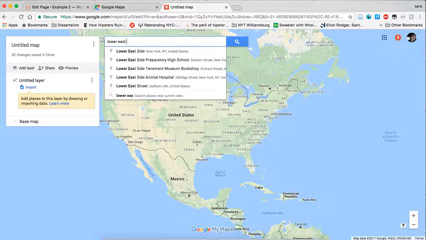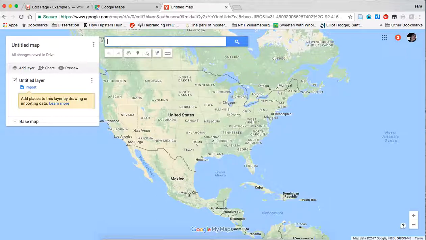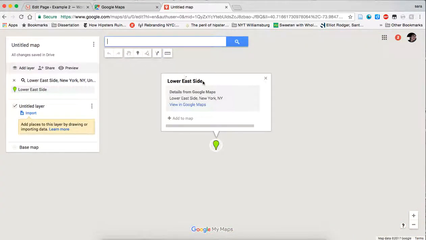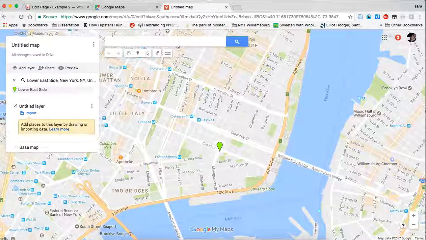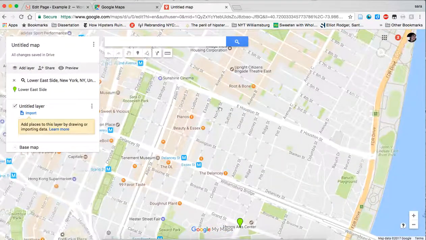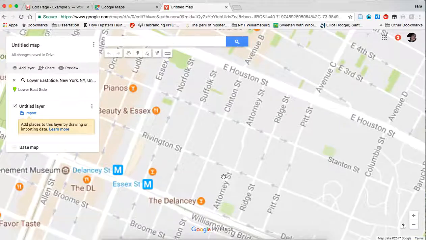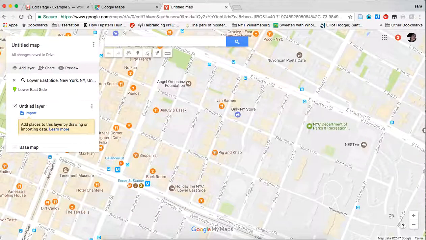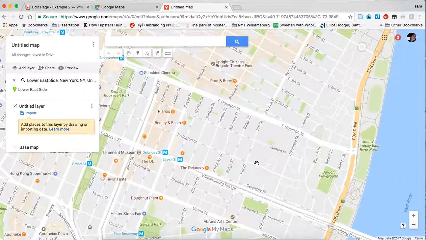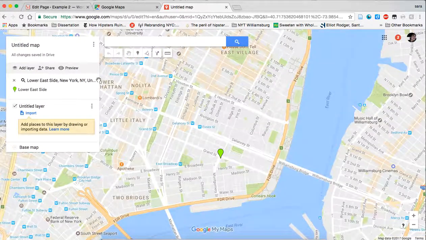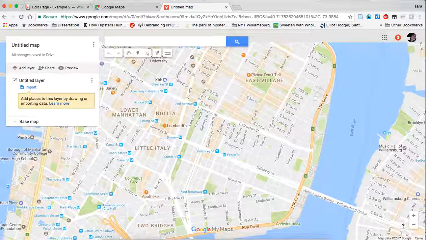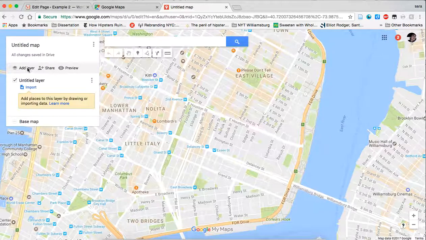So let's look at the Lower East Side. That's where Andy Warhol would have been hanging out. If you want to get rid of the little green tab that shows where you searched, you can just exit out here, and that one will go away. And then you can add whichever ones you want.